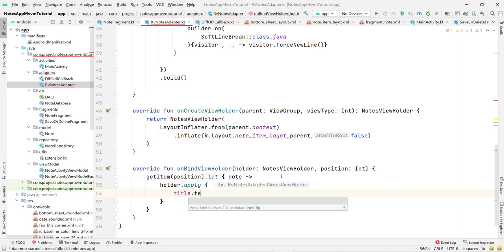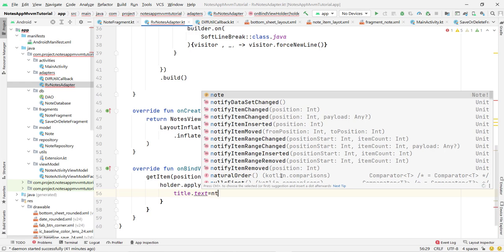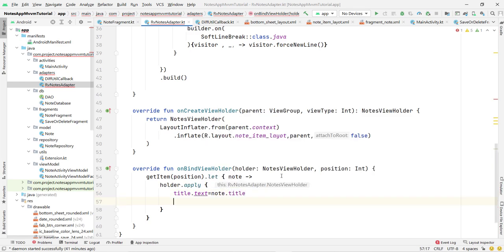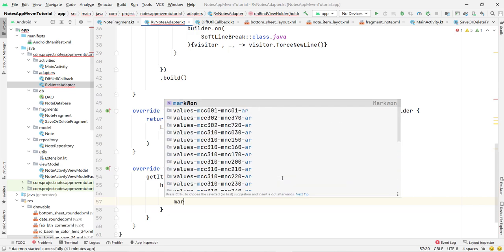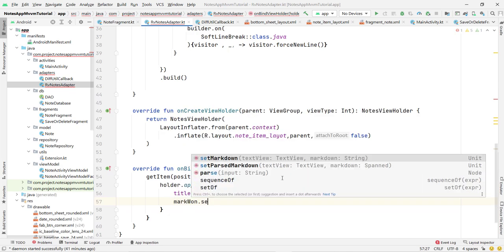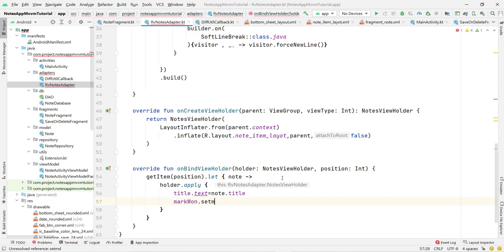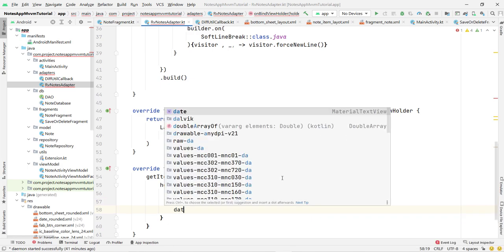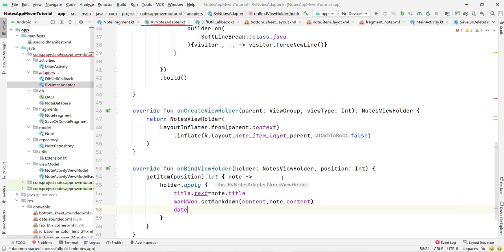First of all, we will set the text: title.text, and for it we have to set our node title, so simply type node.title. Then we have to also set the content: markdown.setMarkdown, and inside this we have to type node.content, this one. Then we have date.text, and we have to set the date, so node.date.